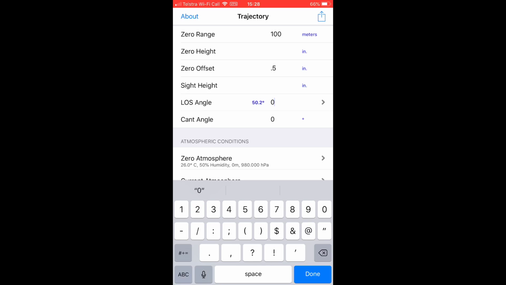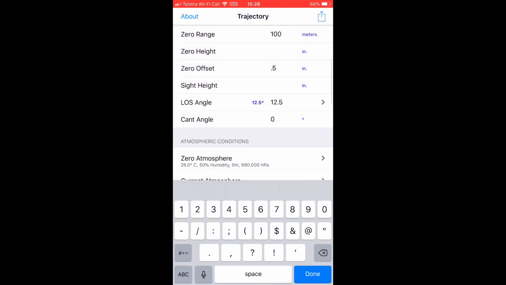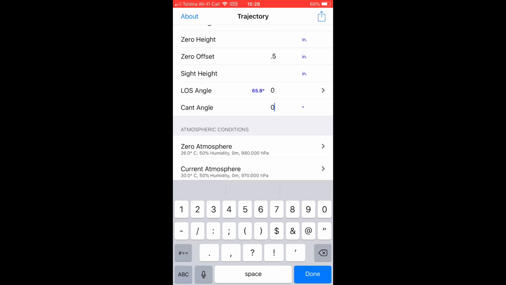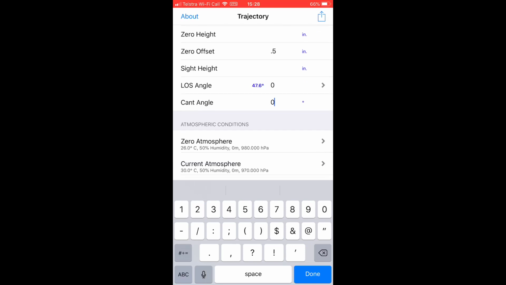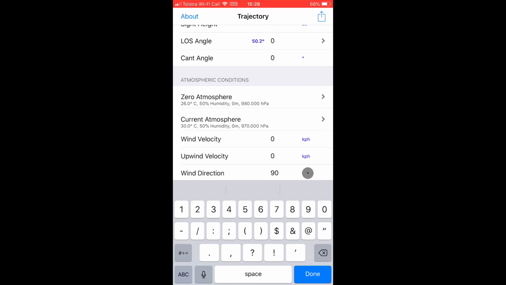You can use it to adjust your rifle by sitting the phone on the rifle. Say our rifle's at around 13 degrees there. We tap it once and it locks it in, so you can lock it into the angle that you're shooting on. But like I said, we're not going to use it, so we'll run that at 0. I think you can get away between 0 and 6 degrees before having to make any adjustments for a shot. Cant angle, so that's canting the rifle left and right. We want to shoot level, so we're going to leave that at 0.